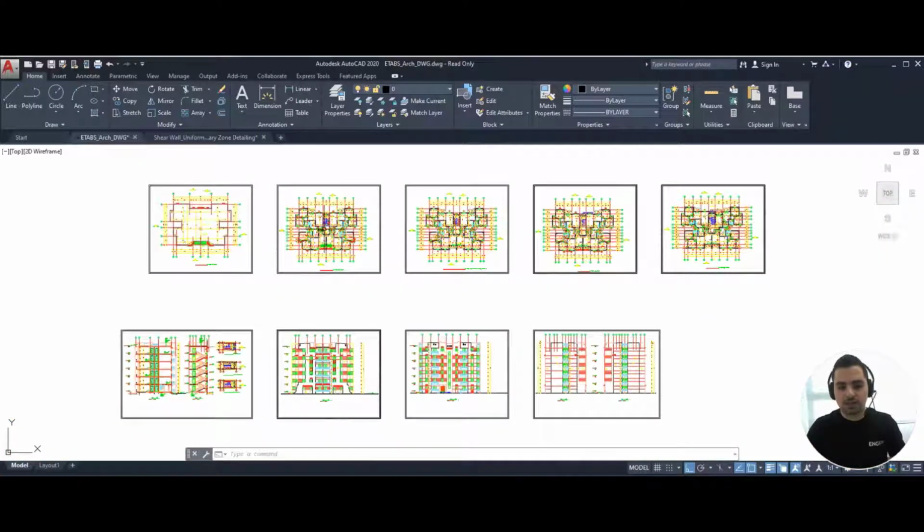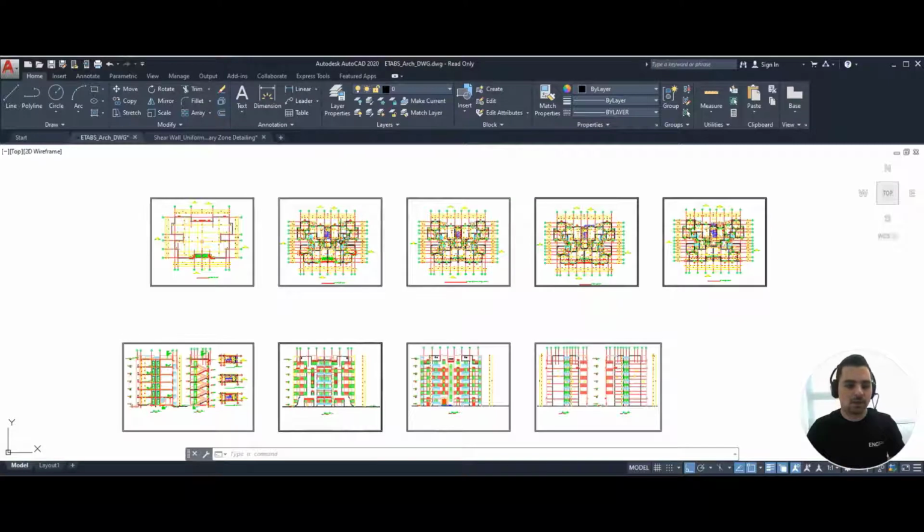Now, the final step is we are going to take the data that we got from CSI ETABS and import it into CSI SAFE to design for our foundation. So our three main steps are CSI SAFE for our slab system, then CSI ETABS for our vertical elements, and finally CSI SAFE again for our foundation system.